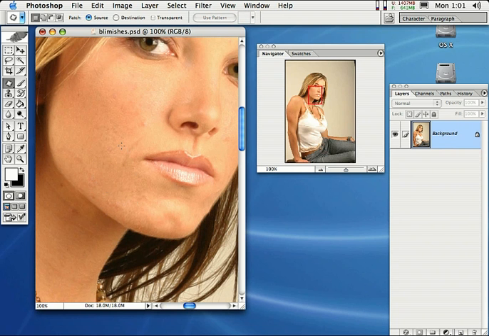The patch tool works very well for this. I have a little spot over here. I could just circle this little pimple, I don't know what it is, but I'll click in the middle of the selection and drag that selection to a smooth area on the image, release the mouse, and Photoshop will do its work and patch that up. Now I'm going to undo what I just did here.